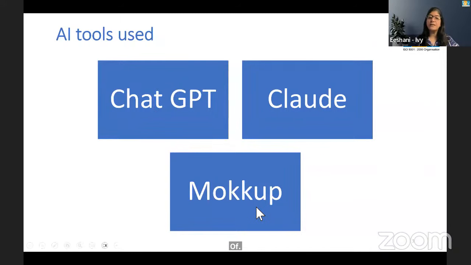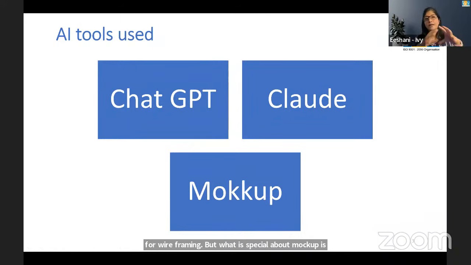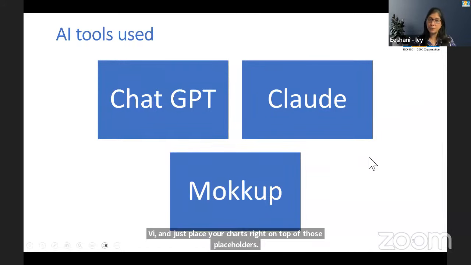visuals very nicely. Then there's a website called Mockup, and there is another website. There are a lot of websites for wireframing, but what is special about Mockup is that it gives you a template. So if you are creating a dashboard for a particular type of data or the industry or the business, then it gives you the typical screens that would be there, what kind of filters are going to be there, how the placement should look. You can download a wireframe from there, upload it in your BI, and just place your charts right on top of those placeholders. So that's where Mockup comes into the picture.